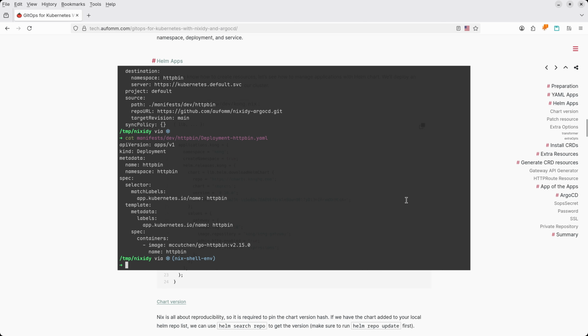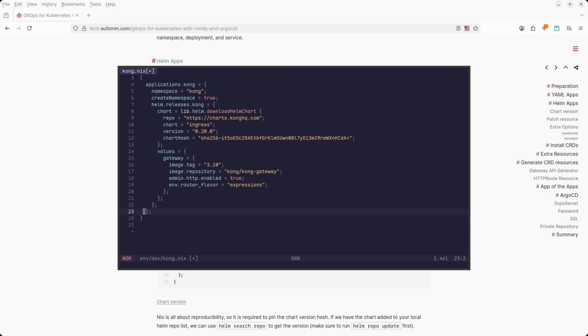So we will copy this file and go to dev and then create this kong.nix, paste in. So we can see here, I want all the resources to be placed into the Kong namespace. Also, I want Nixidy to create this namespace file for me. In terms of Helm charts, it's for the Kong Ingress chart and the version is 0.20.0 and this is the chart hash. And below is just the values.yaml files, normally you need to configure.